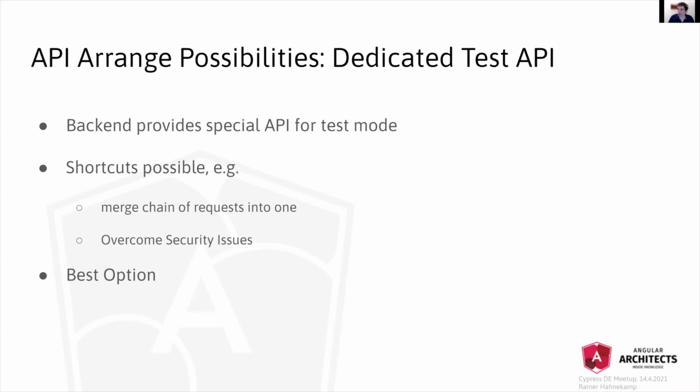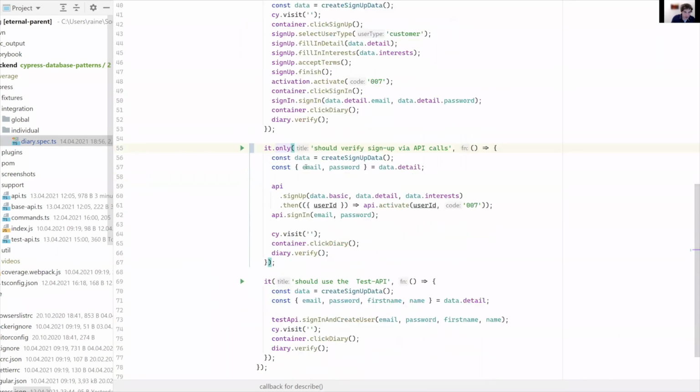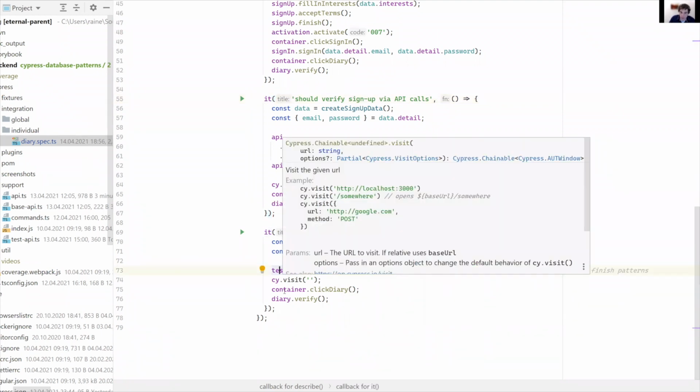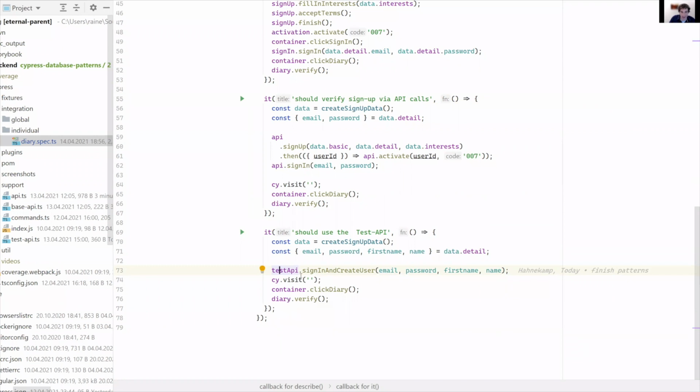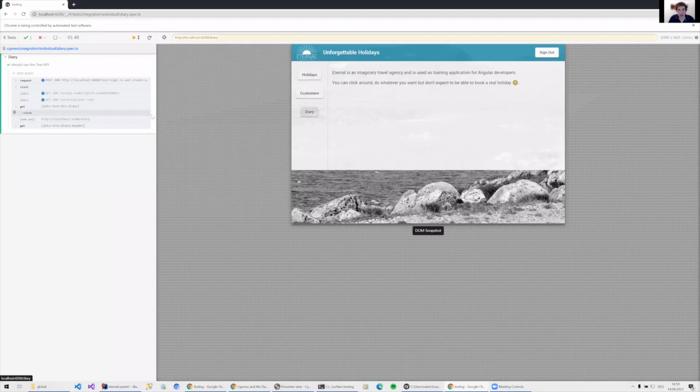This is done here. So when we take a look at the third test, it is called, it should use the test API. You see here that we have a different object. It's called test API. And this one has the methods sign in and create user. So it would be the other way around. First, it creates the user, but then it already signs us in. So if I call that one, then we see here that it works also very quickly.